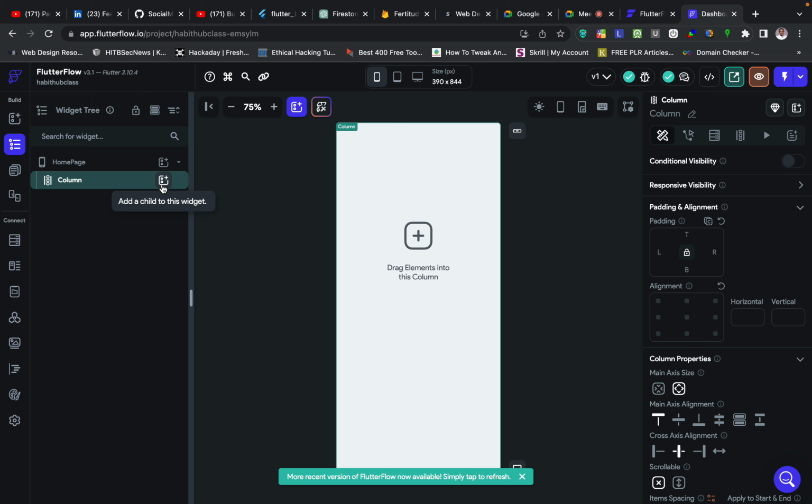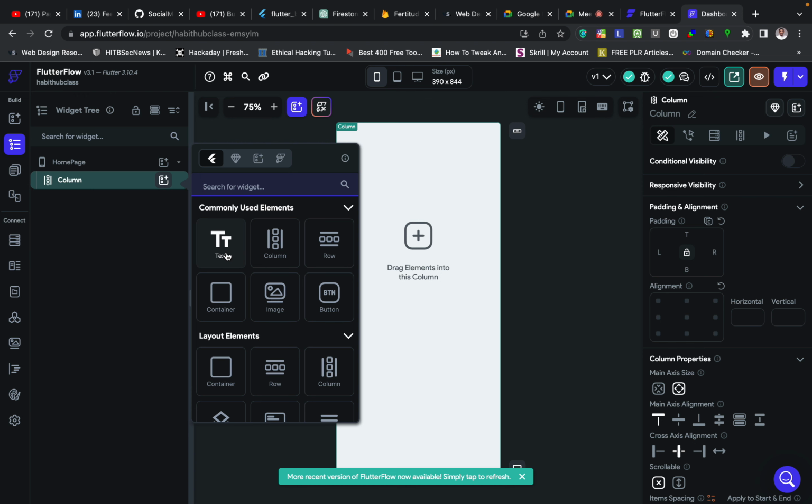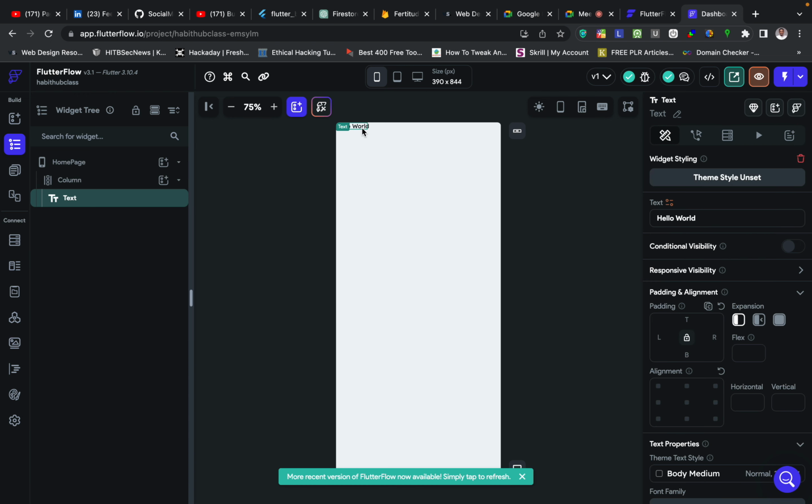So if I click on this and I add a test widget, you can see it's at the top of the screen here. I'm going to add another widget, which is test. Now, one thing you should know about column is this: column can take as many different kinds of widgets as possible. So you can add more than 2 widgets, as many as you want.